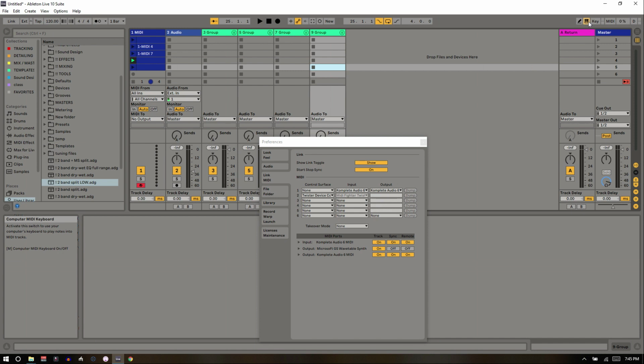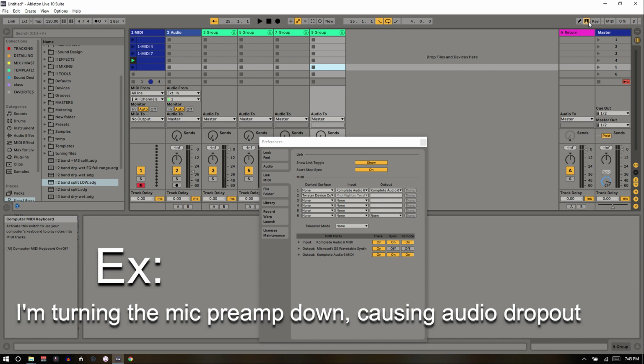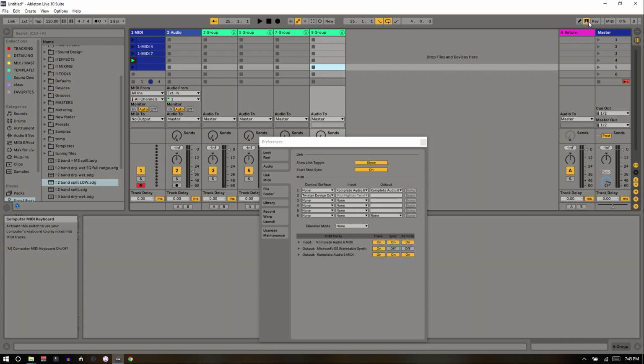If you've got a condenser mic, you need phantom power for it to sound like it should, right? But if your preamp's down, you might not be getting any signal out of your mic. And that's also true if you've got, say, an electric violin, and you've got a cable going from your electric violin into your audio interface. You won't get any signal even though you are playing. You need to jack up your preamp, which is one of the knobs next to the input on your audio interface.